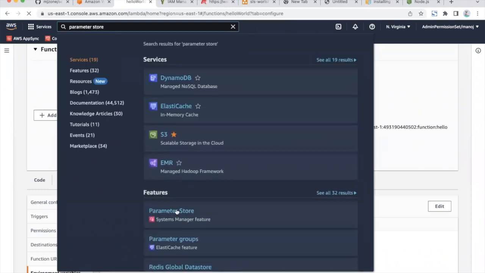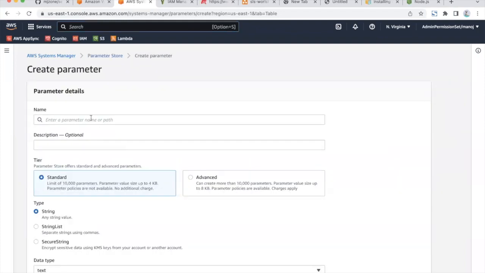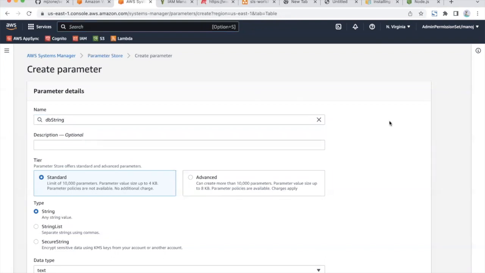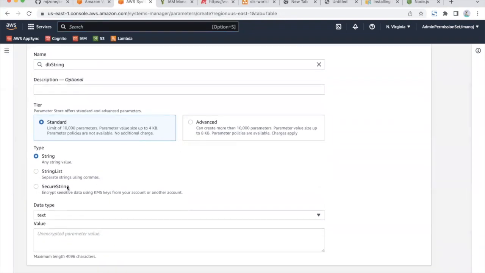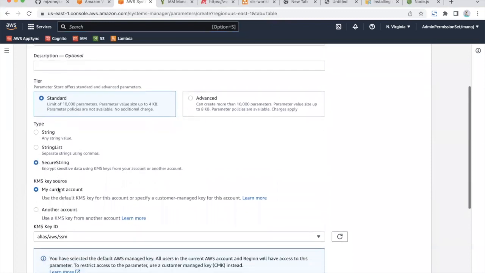So this is that service. This is particularly developed to store parameters. Now I can put any parameters, and once I create a parameter, I can give it a name, let's say DB string here. And then I can select whether it's a secure string.